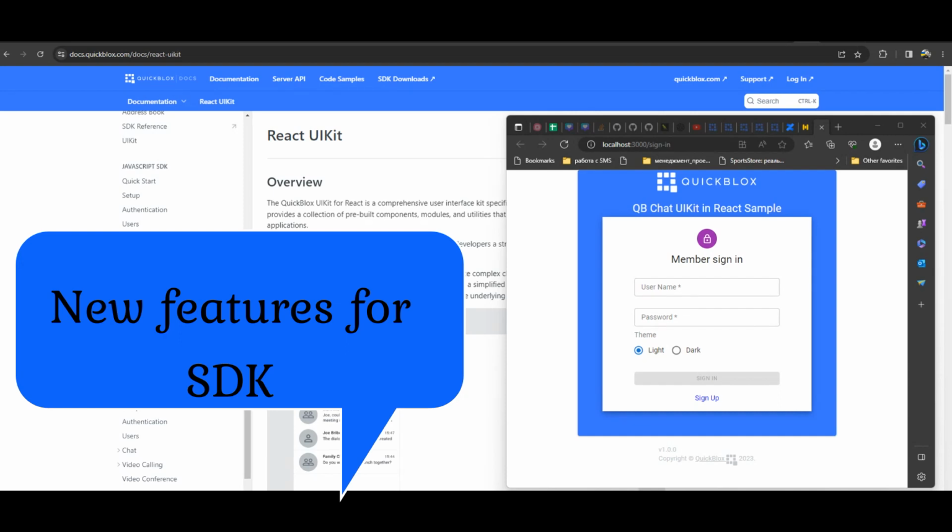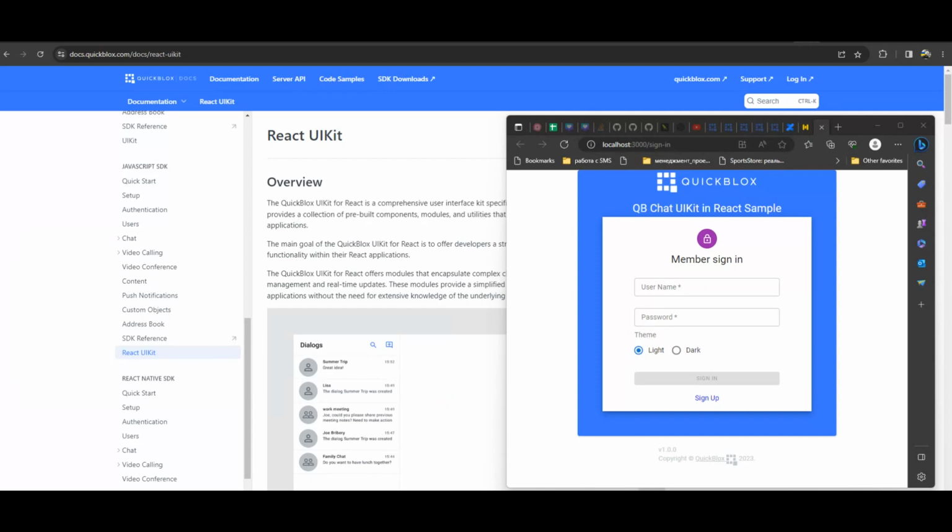Our platform allows you to add chats and video calls to existing applications. For example, you can add an internal private chat for a company, a chat for students and teachers, or a chat for doctors and patients.